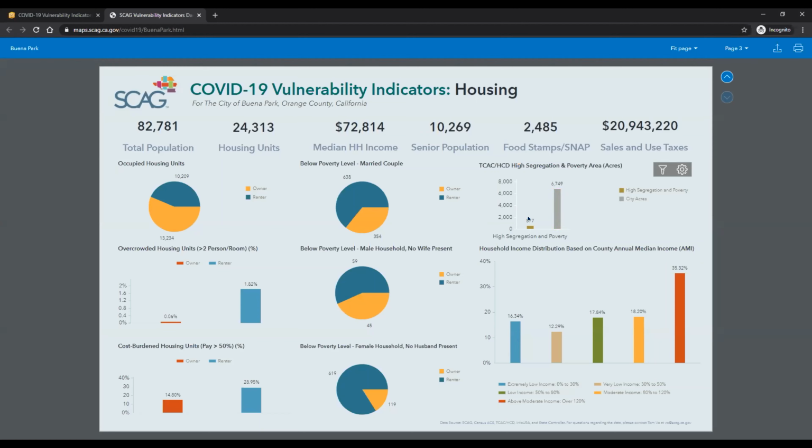So when you look at this, you will have an idea of the share, or how large a high segregation or poverty area you have in your city. And the last chart that we have here, which is also important, is the household income distribution based on the county annual median income. Based on this information, you can see the households that fall within each category: extremely low income, very low income, moderate income, and above moderate income. So if you have a lot of households that fall within the extremely low income, very low income, or even the low income categories, then this may be an indication that you have something to worry about in your jurisdiction.